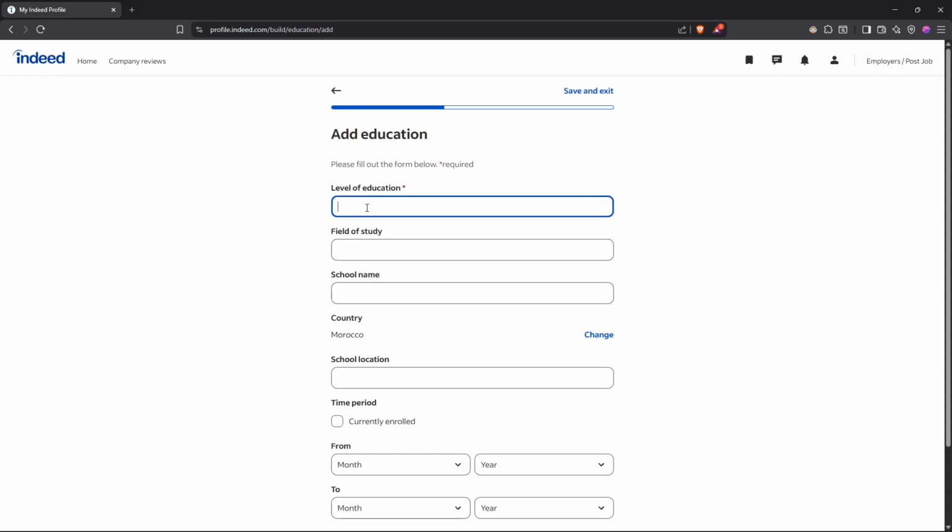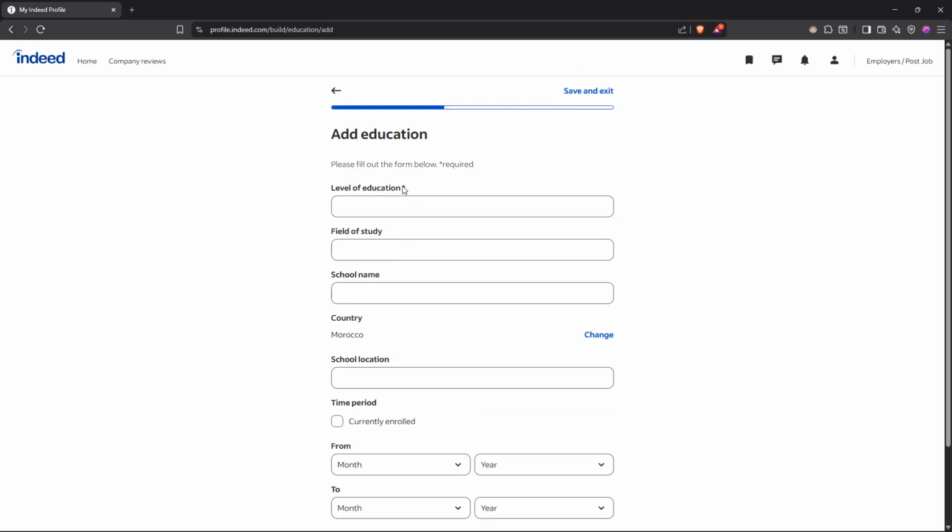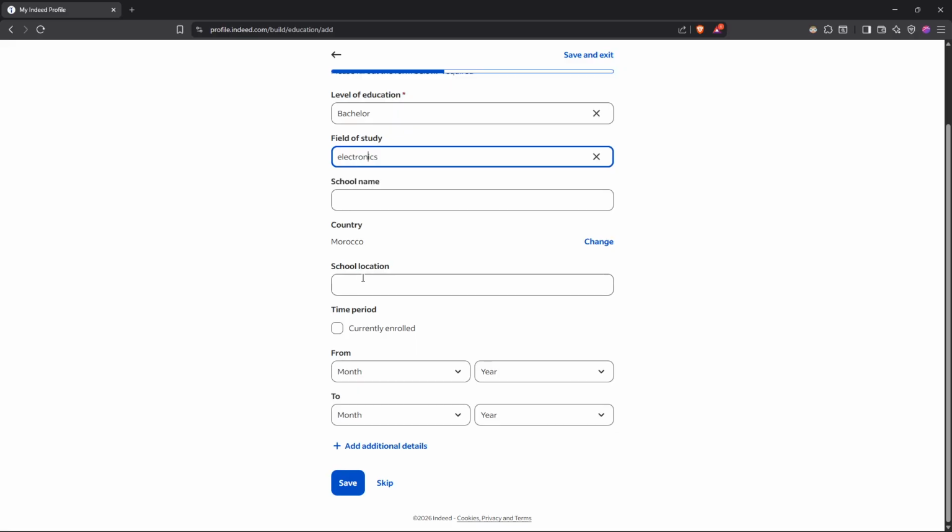Here you can choose the level of your education. You don't have to fill up all of those. You'll only have to fill up the things that have the star, which means they are required. Let's say, as an example, you have a bachelor degree somewhere. So I'm just going to choose bachelor as an example. Field of study, you can add it if you want to, you don't have to. For me, I'm just going to add electronics right here. And you can add the school name and school location if you want to, but you don't have to. You can choose the time period, or if you're currently enrolled. It's totally up to you.